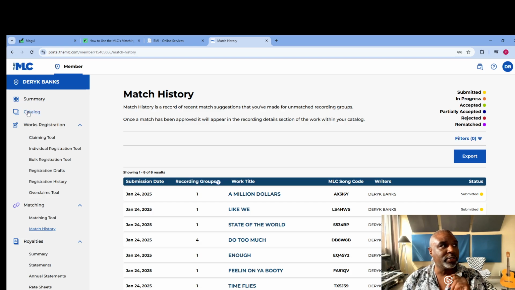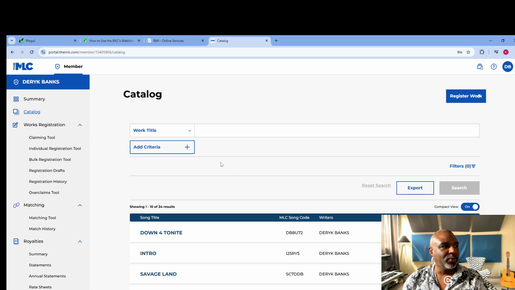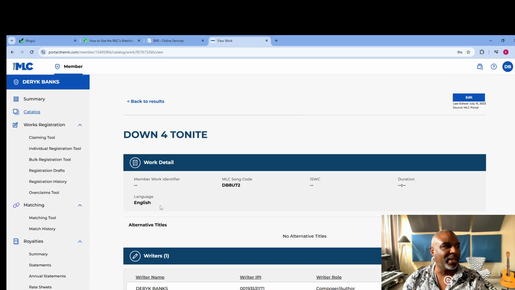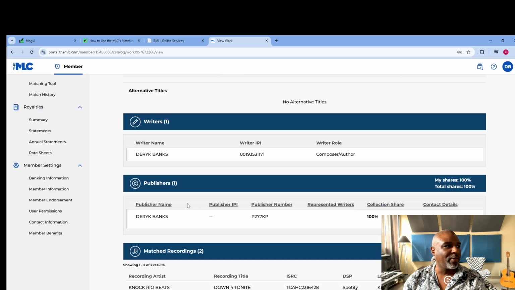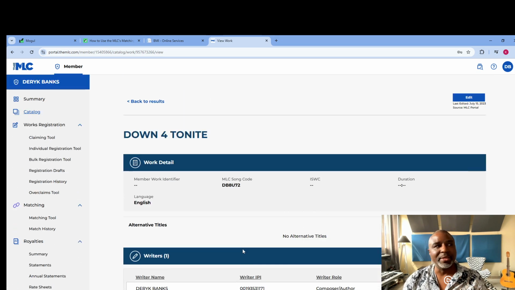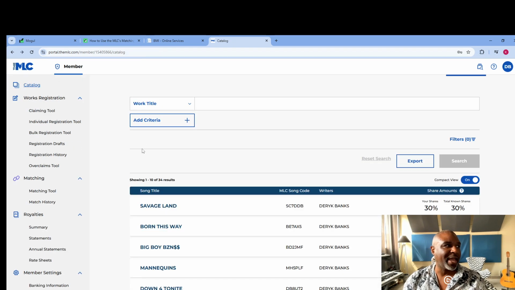Now, if you go to your catalog, which is up here on your menu, you can put in, say, this song here, Down for Tonight or whatever. This is one that was already matched. If I click on it and scroll all the way to the bottom, you see matched recordings. It's going to tell you it matched to Spotify, it matched to YouTube or whatever. So anytime it's already matched, you don't have to worry about it. You don't have to do this process. But anything that's not matched, you definitely have to do it, right?